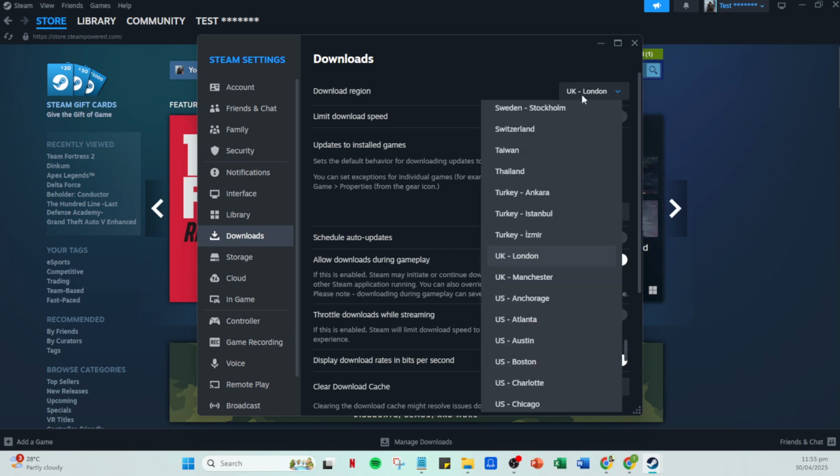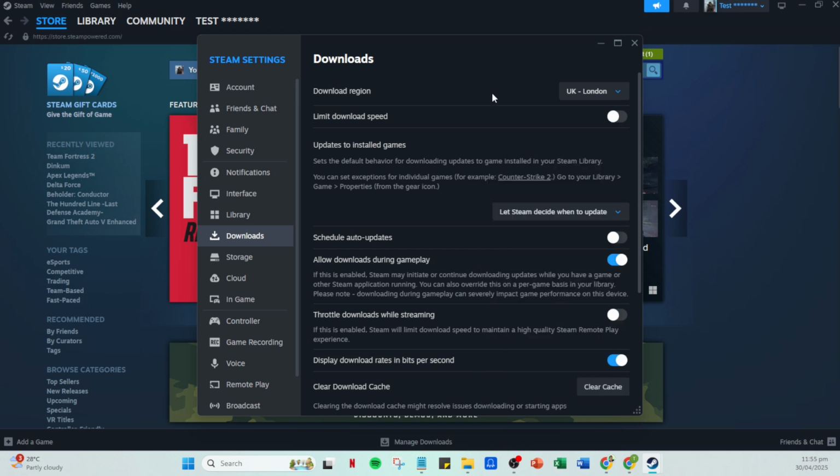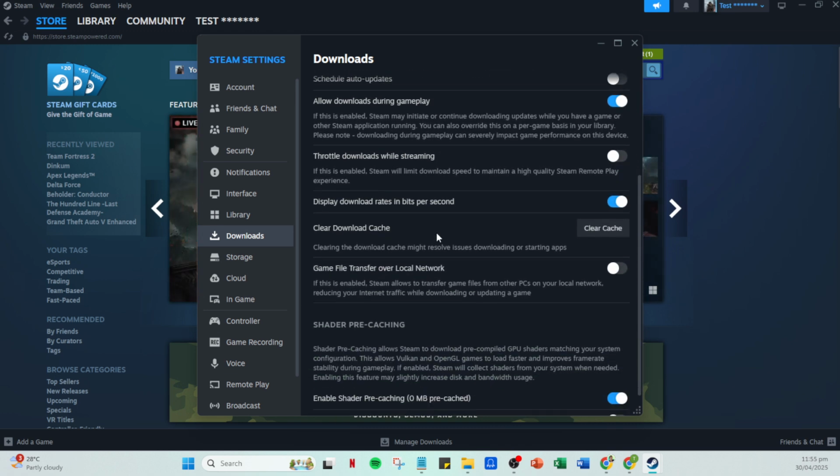In the same downloads section, you'll find the option to clear the download cache. This action can remove any temporary files that might be conflicting with new downloads, often resolving persistent download interruptions.